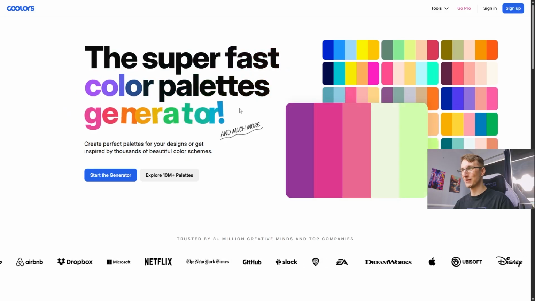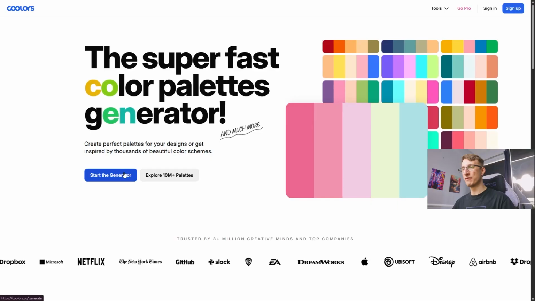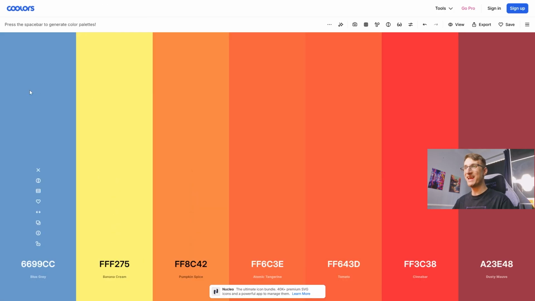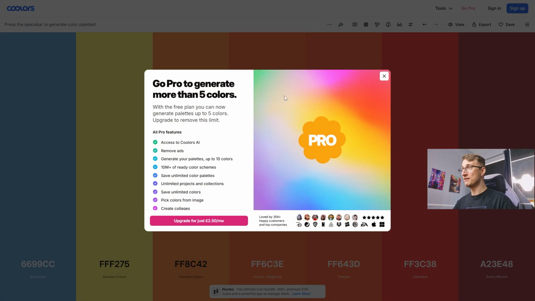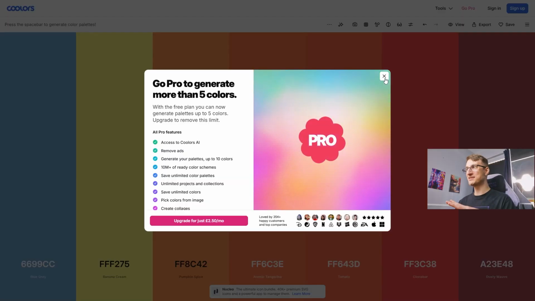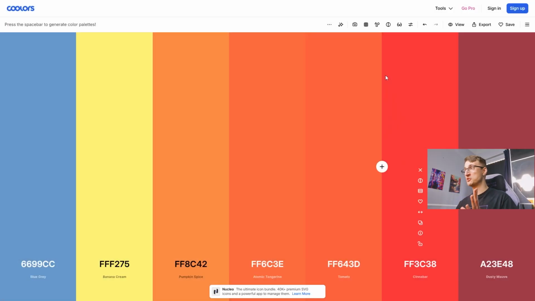This is so cool. Anyway, as I was saying, if we go down to start the generator, it will create a beautiful color palette for you. What you guys can do is press space to generate more colors and... okay. So it seems I need a subscription to generate more than 5 colors. That's a bit pathetic, is it not? Oh my god, that's so stupid. Why would I need a subscription to generate some colors? Oh my days.